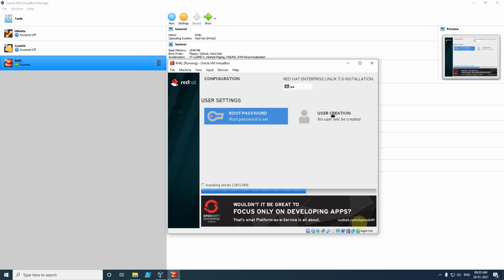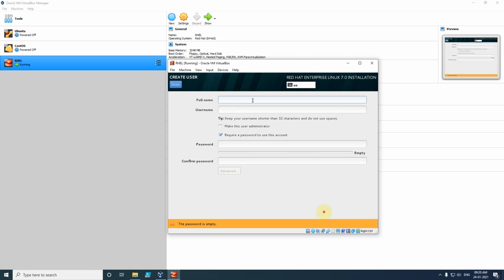Again we have to set the user for this newly created VM. So here I will give my name. Based on your full name, the username is already decided by the system, but you still have the option to change this according to your choice. So I have changed it to my name, and after that we have the option to set the password. And now just click on done.